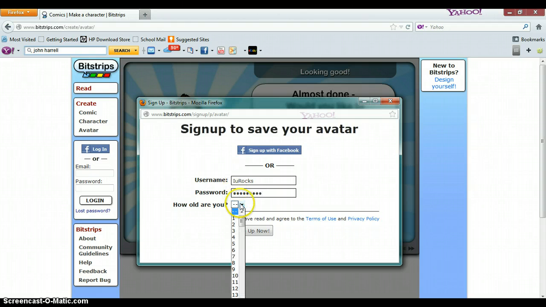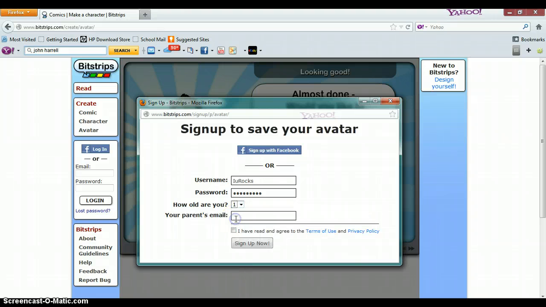And how old are you? It does not matter. You can put whatever age you want. I'm going to be 1. Parents email, whoops, I guess you better not put 1. I'm going to put 72. Okay. Email, you're going to use your My Big Campus email.